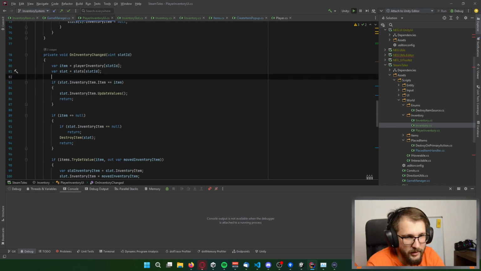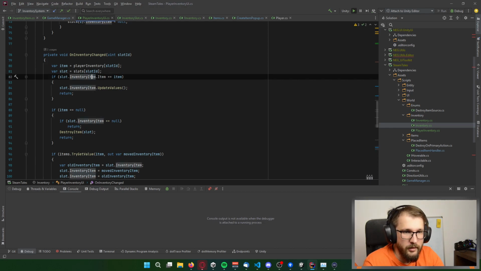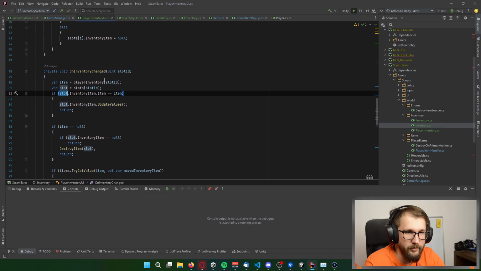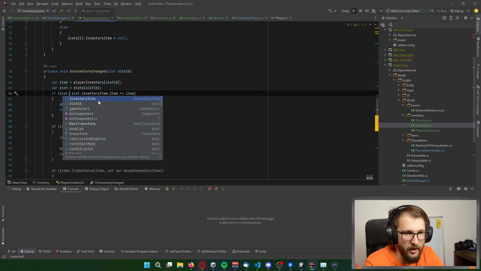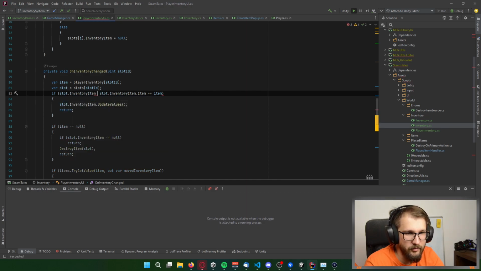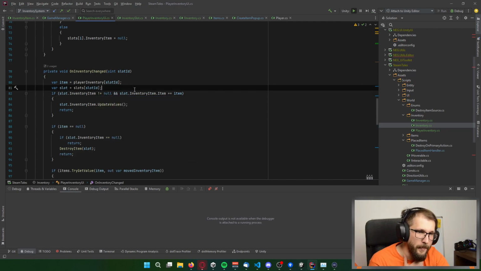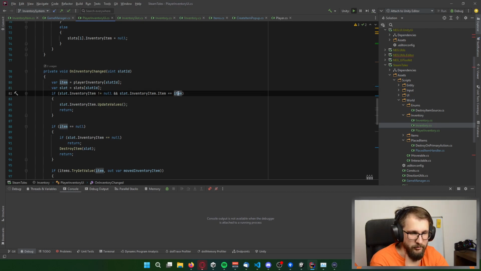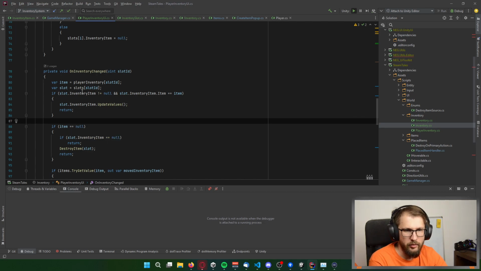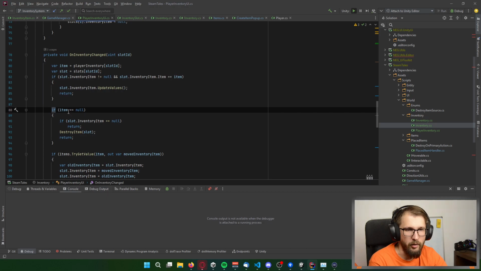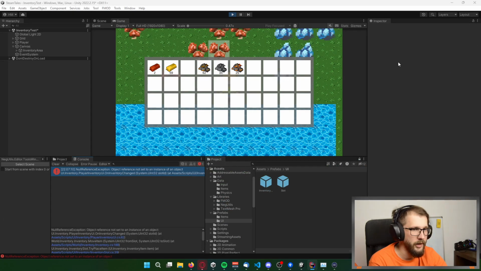First things first. Oh, so I check if here the slot's inventory item is not equal null, and of course the item is there, so then I go here. But can I? No, it has to be like that. Yeah, it has to be like that.